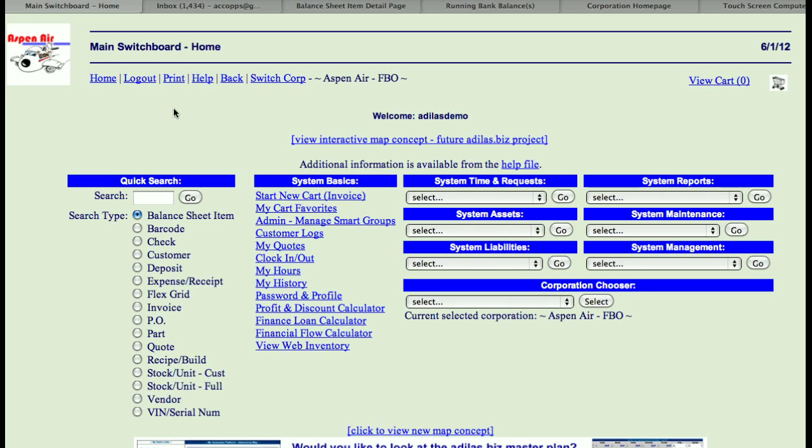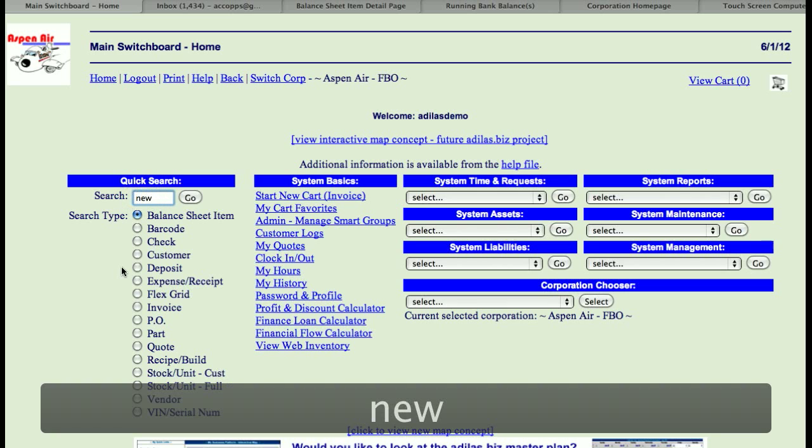Welcome to adilas. This is a tutorial on how to add a stock unit. And stock units in the system are any of your serialized inventory. And to add a new one into the system, you would type in new. This is one way to do it.